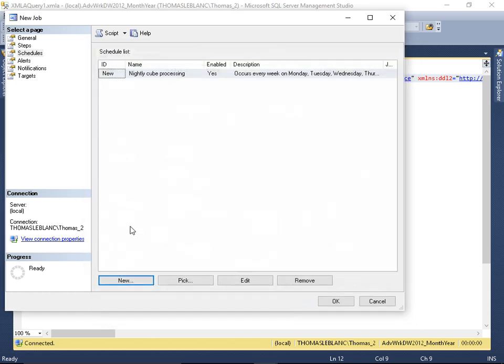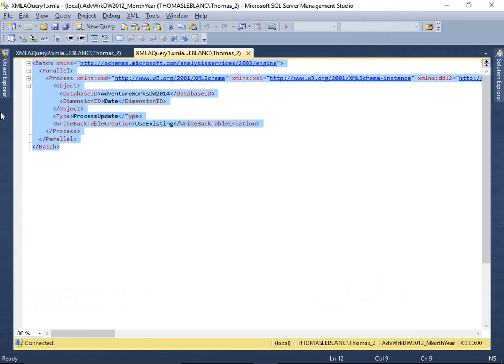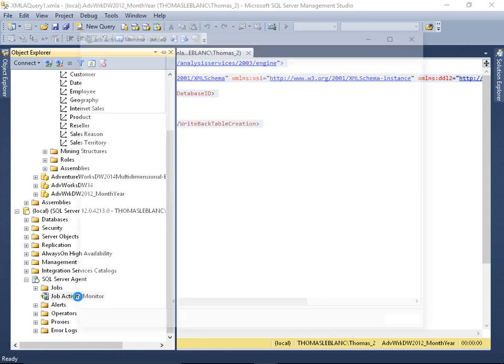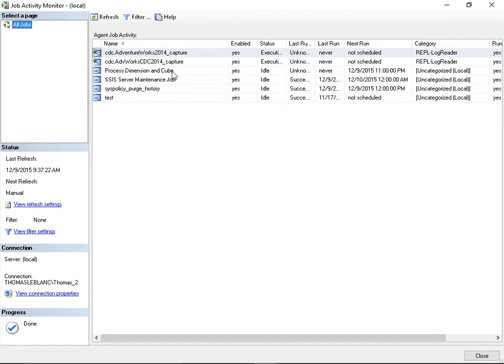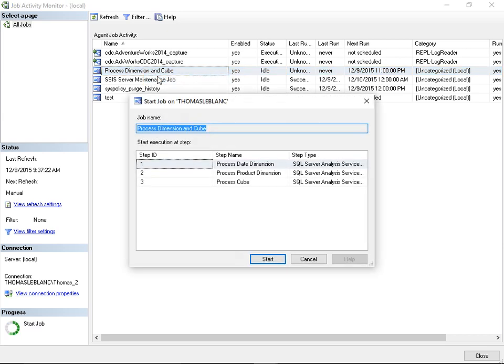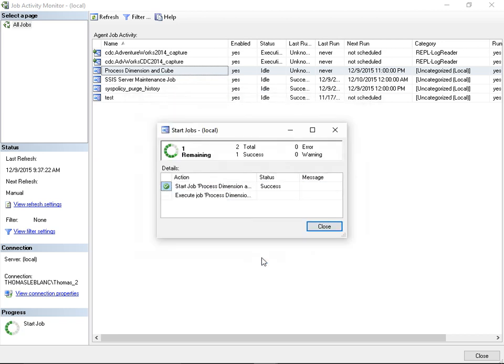We'll click OK and then OK again. And if we go to the Object Explorer, to our Job Activity Monitor, we will see that that job now has been scheduled for tonight at 11 p.m. We can right-click and start the job now, and it'll actually ask us which step to start on. We're going to start on 1, and it should succeed through all 3 of these steps. Now the job is scheduled to be processed after the data has been entered.